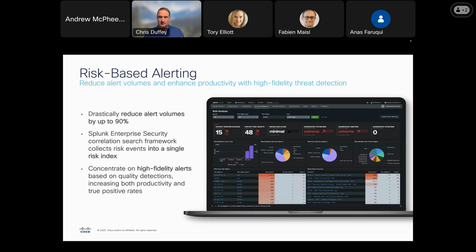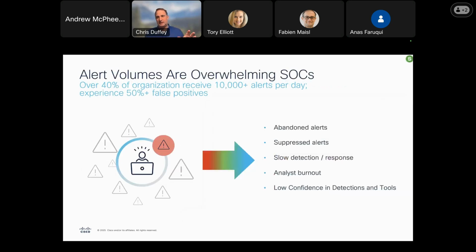get better fidelity. Because typically, from the studies that I've done, 40% of organizations receive over 10,000 alerts per day. You can imagine that if you're working in that SOC, that's going to overwhelm you, even if you have a large team, right? It's just too many to respond to. Over 50% of those are typically false positives. So it's going to change your behavior. You might, for instance, just ignore alerts entirely, or you might say, hey, this alert just does not provide enough information. There's not enough there for me to do anything about it. So I'm just going to abandon it.